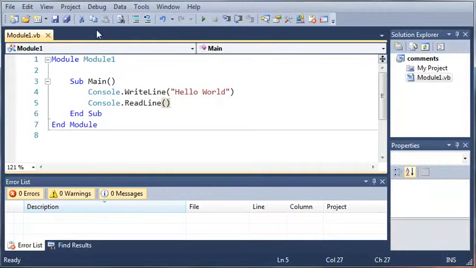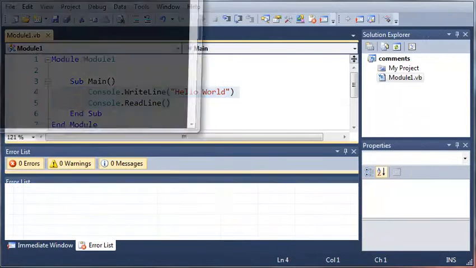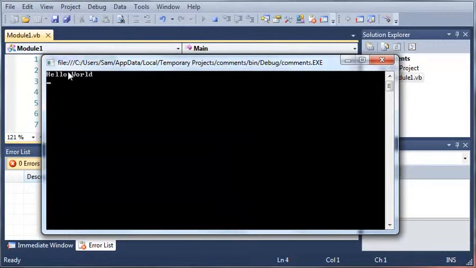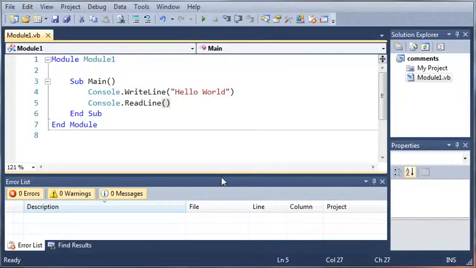So up here we have our program, and since we typed out all the code correctly, if we run it, it's going to open up and run perfectly fine. It's going to print out hello world. This is an example of a program that has no errors in it. Now I'm going to create an error. This error is going to be a syntax error.